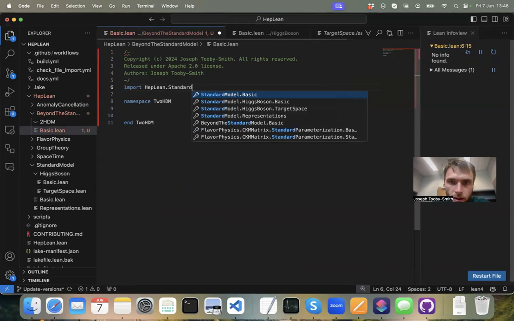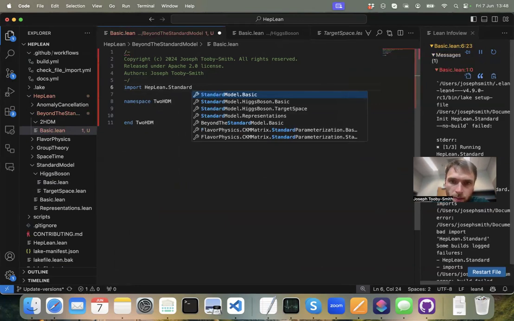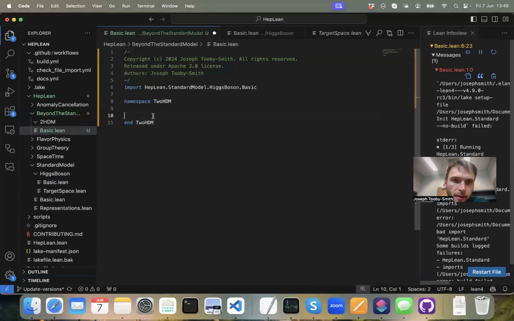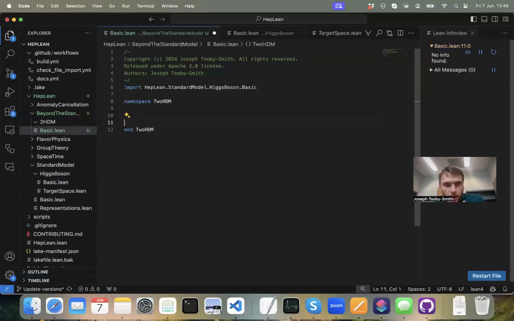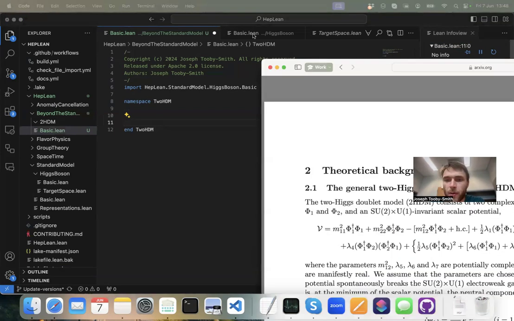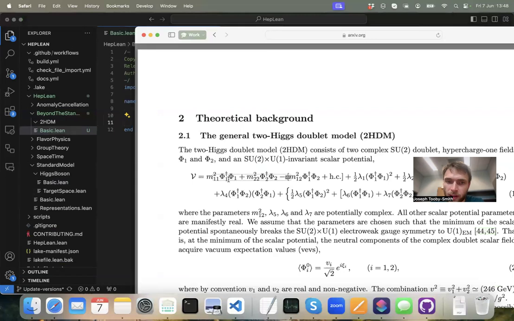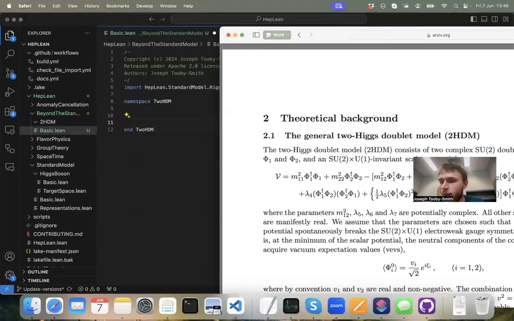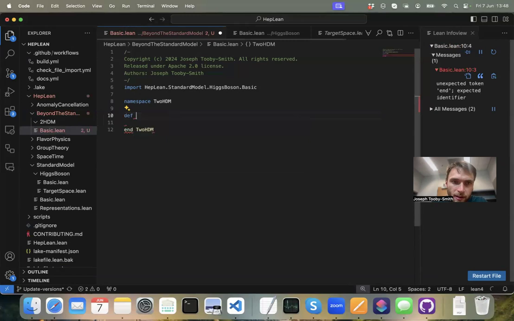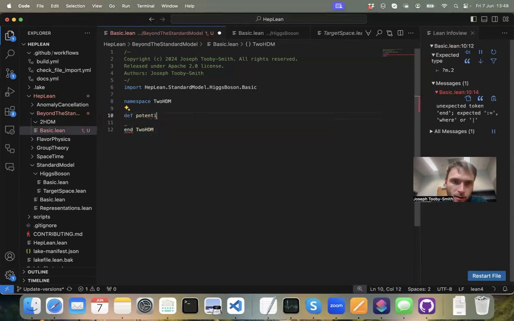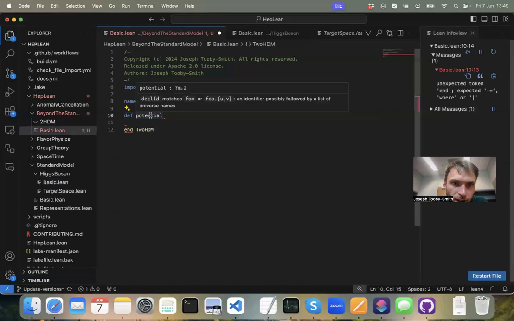Standard model. Higgs boson basic. Okay, perfect. So now we should have access to phi1 and phi2. Sorry, now we should have access to the definition of a Higgs field. So phi1 and phi2 here are basically a Higgs field, and we want to define a potential. So let me start by actually just writing potential.